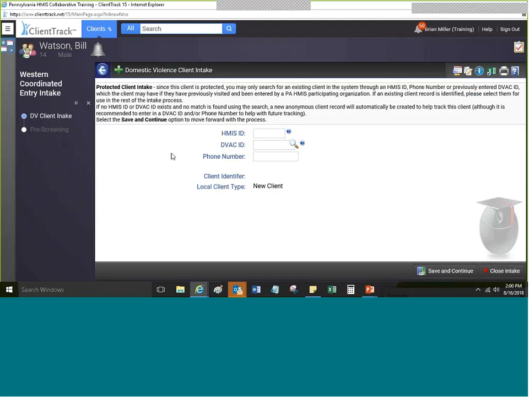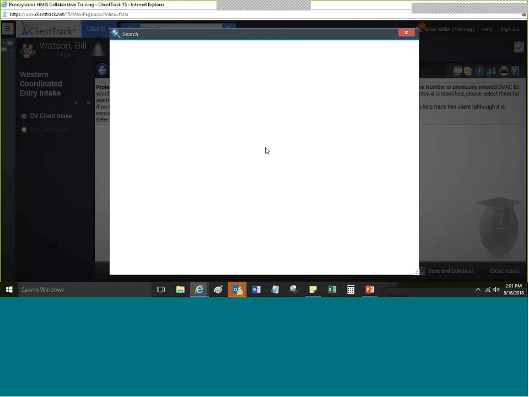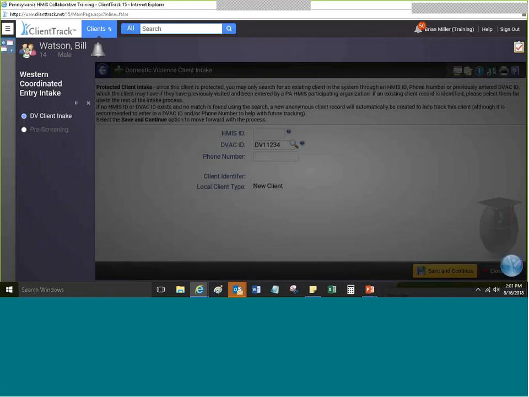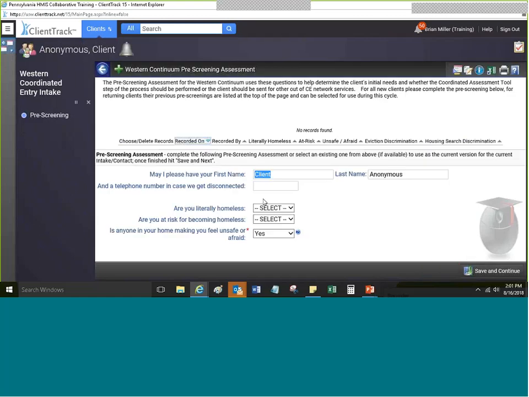Now, I do understand with DVACs, if they don't have a DV ID, odds are it's going to be very difficult to find them in the system, and they probably don't exist. So if they don't have either, or you've searched and they do not have one, the system will automatically create a new client when you move on to the next step. So that's the main difference between the GACs and the DVACs, the names versus the ID methodology. So we're going to go ahead and hit Save and Continue.